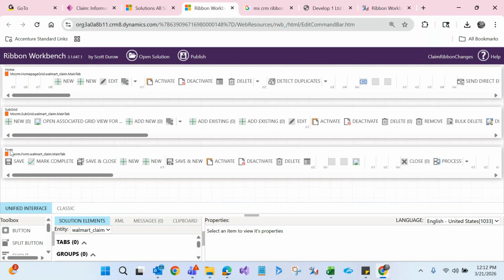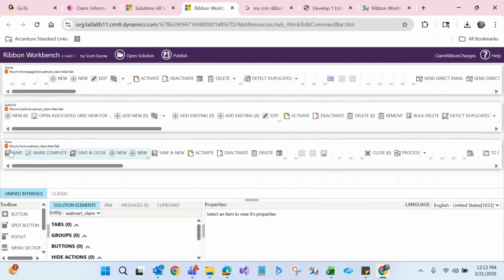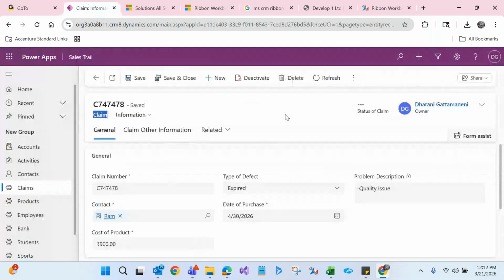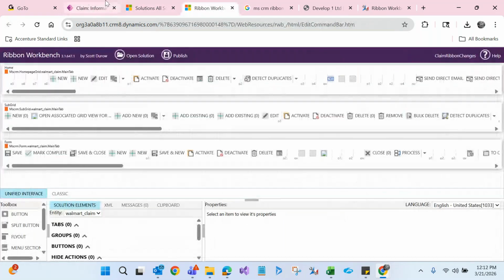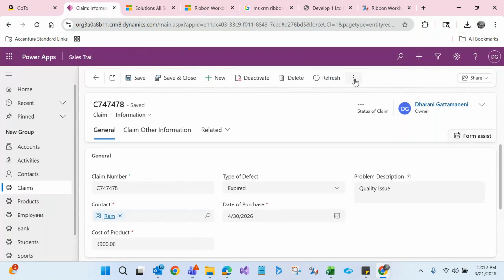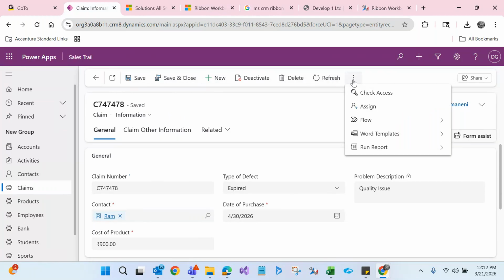Now, in which form do we have to add a button in our requirement? Form ribbon. I wanted to add an approve button here. So I opened a claim record. This is a claim record, I am on the form. On top of the form you can see a ribbon, and we will call this the form ribbon. Here I wanted to add a button called approve.